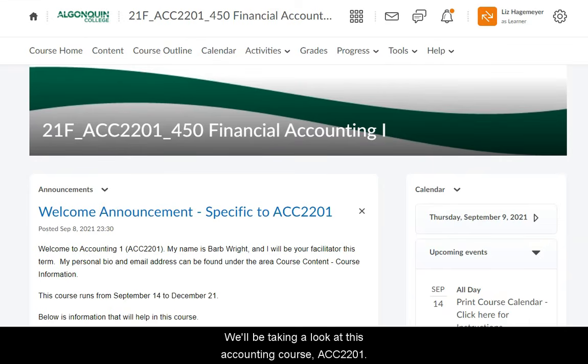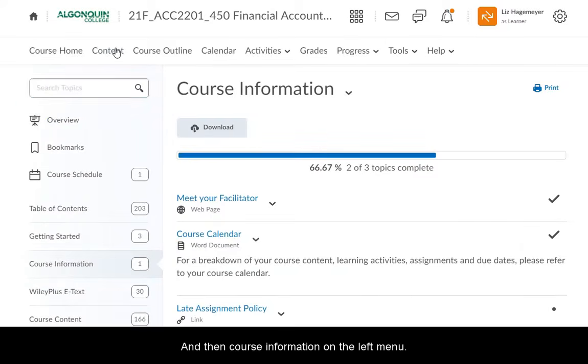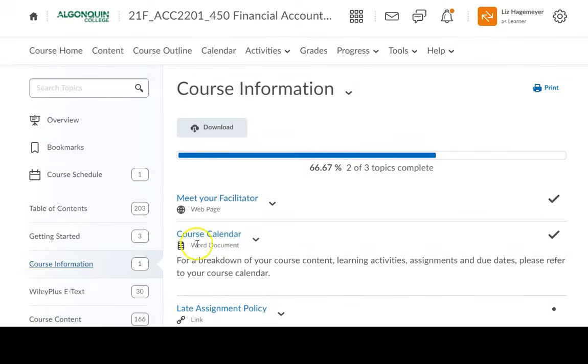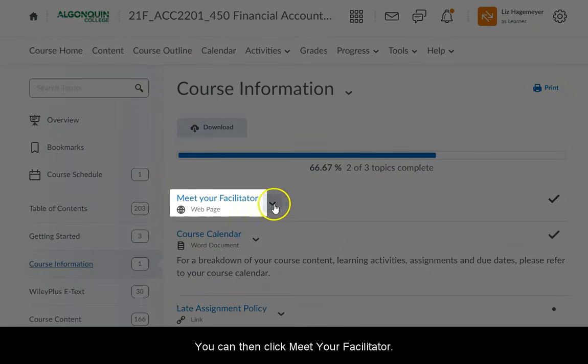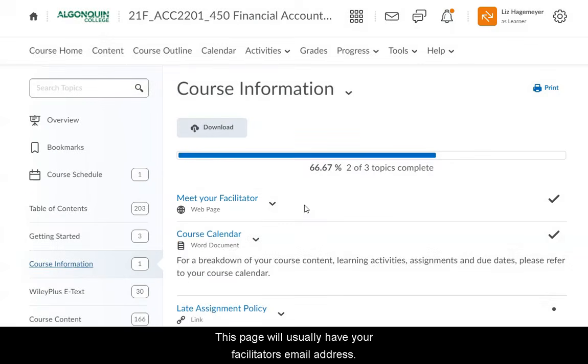We'll be taking a look at this accounting course, ACC 2201. You can find your facilitator's name and email address by clicking Content on the top menu, and then Course Information on the left menu. You can then click Meet Your Facilitator. This page will usually have your facilitator's email address.